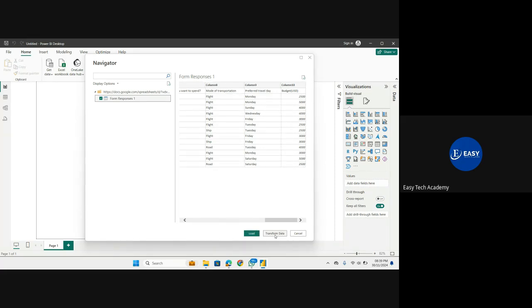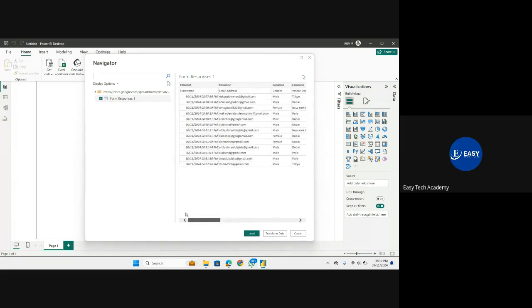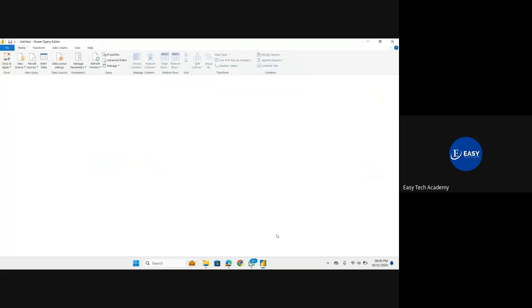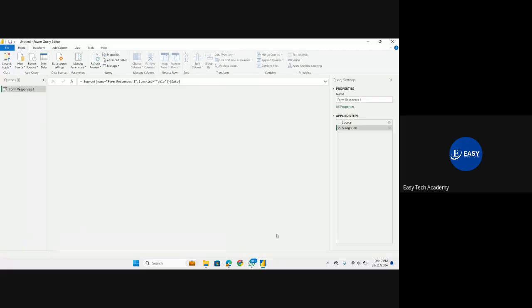Are you there? Good. When you click on load, it takes you straight to Power BI for data visualization. But if you look at these data sets, do we really need to carry out data transformation and data cleaning processes on it? Of course, yes. I'm going to click on transform data. If I click on transform data, it takes me to Power Query Editor for data preparation processes. So let's quickly do that.